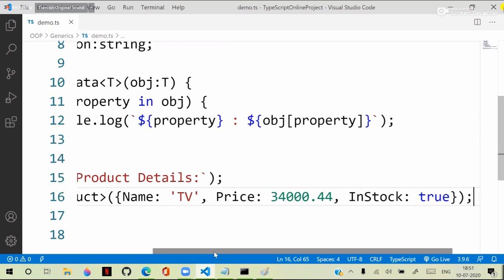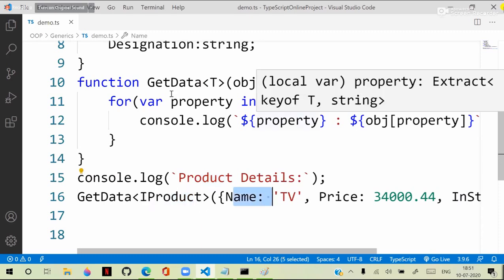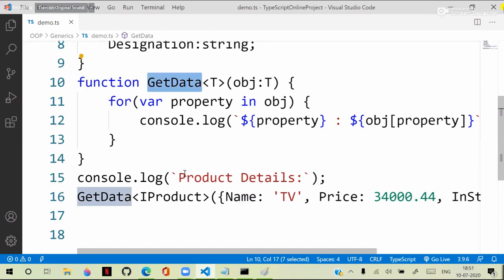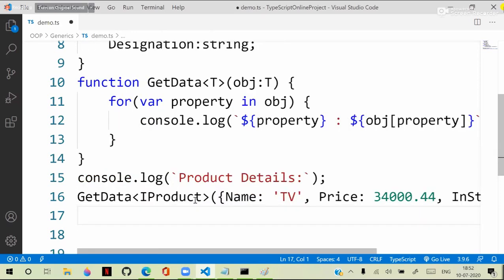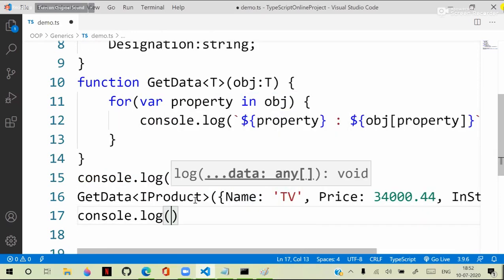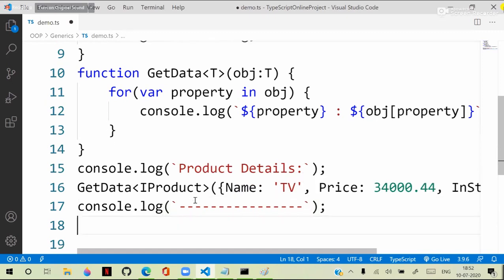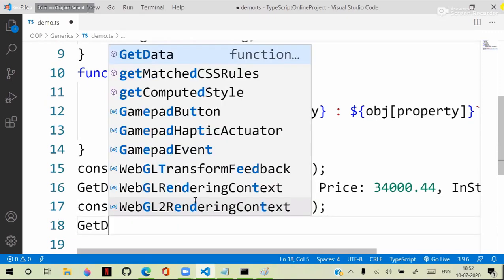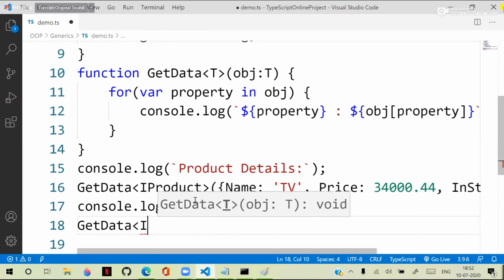That means this time you designed a generic method which can handle your own type of data. And obviously you have to pass the type of data. That means now getData is working for product type, and not only product type. So I want to print employee details. Console.log, I will put a simple separator here to separate those details. And I will just put getData again. This time it should work for IEmployee.